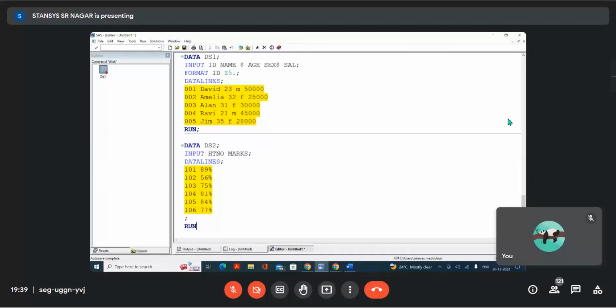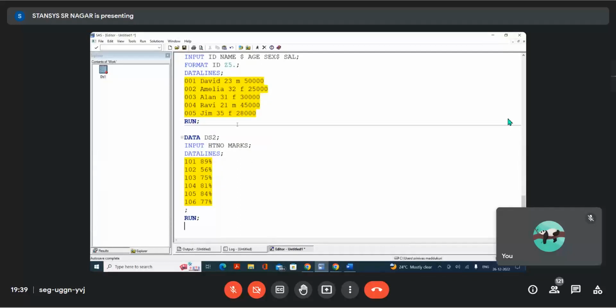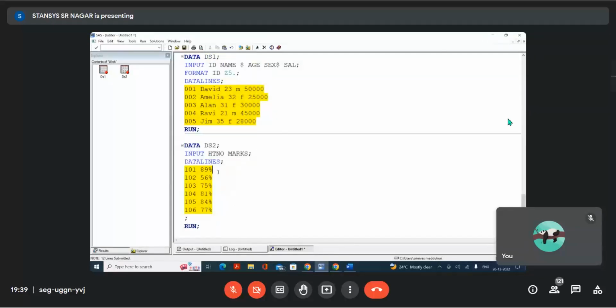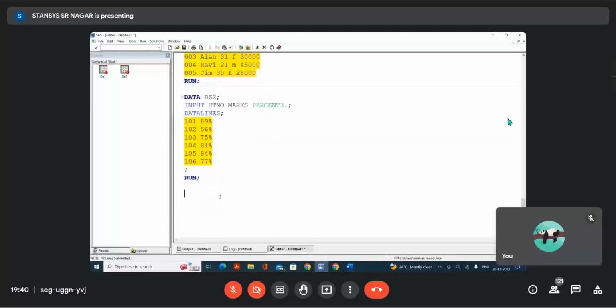Now, I want to read this data. But how am I going to get the data in the marks variable? No, because we have a special character, right? Now tell me, what is the information I should use now? Percent 3 dot, with the dot. I told you, when I write a percent 3 dot, how will the 89% be saved in SAS?